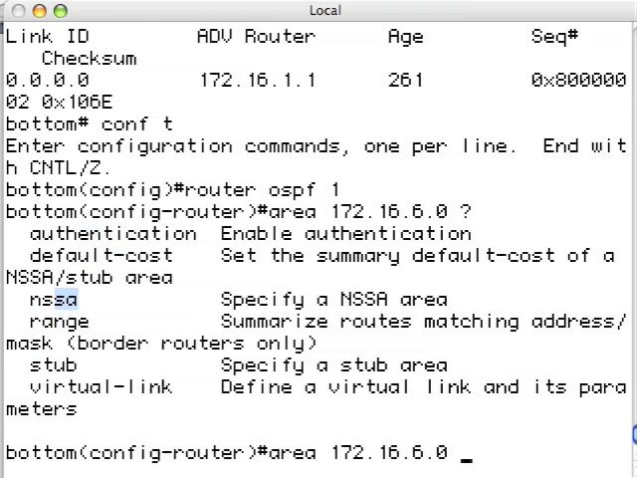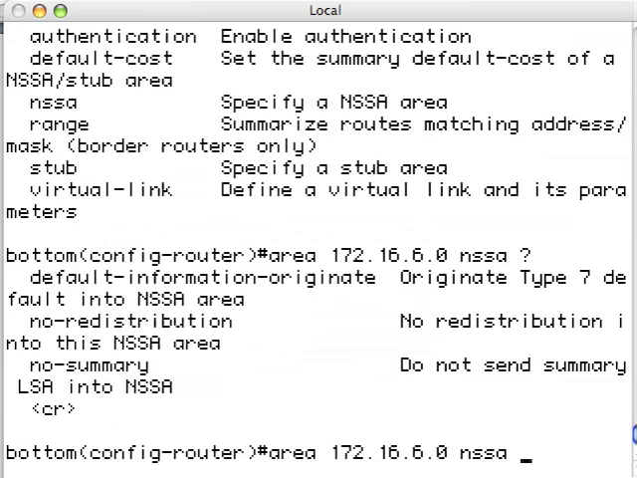So what we want is an area with a simplified routing table where we don't have to put all of our external routes and summary routes into it, but we still want to redistribute a few routes into it. So we need a route that's stubby, but not quite so stubby. And so that's where they came up with this crazy thing, which is called the not-so-stubby area. So let's make area 172.16.6.0 NSSA.